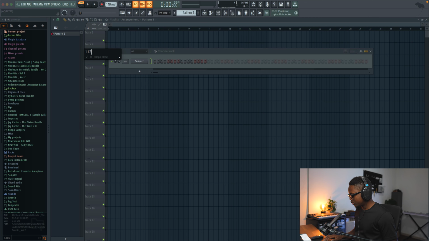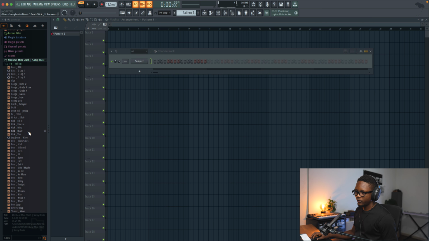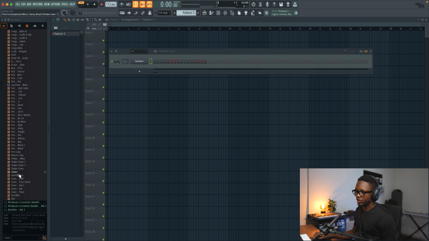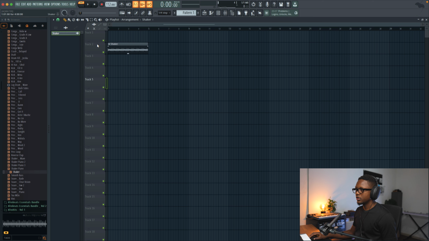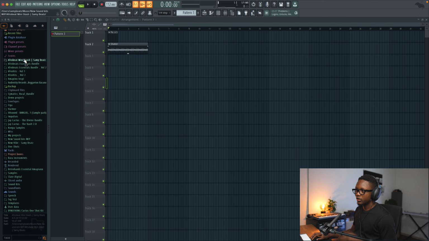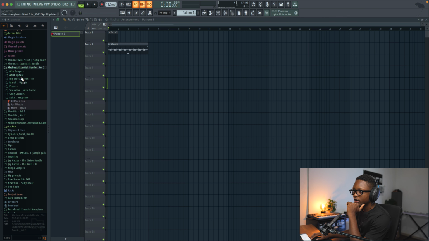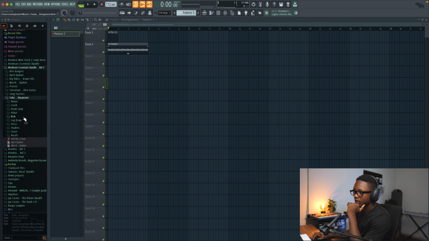Tempo is gonna be 112. And I'm gonna use samples from Afrobeat mini stash. First, let me find a shaker. I think I'm gonna go with this one. And then the next thing is gonna be to find some nice drums. I think we can go to the Afrobeat disable volume 2 and then go to Suka.